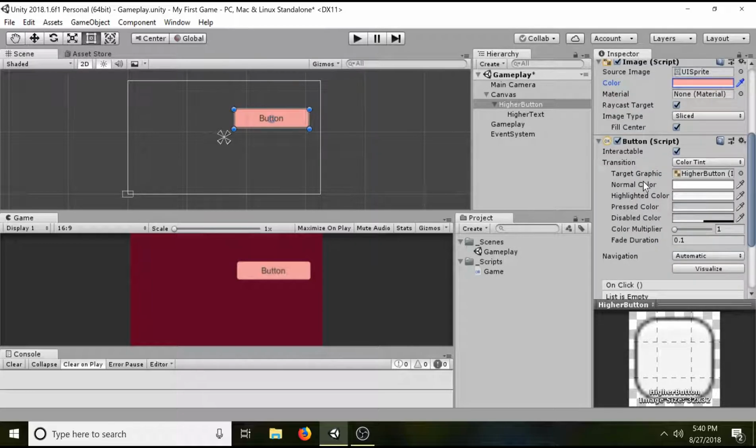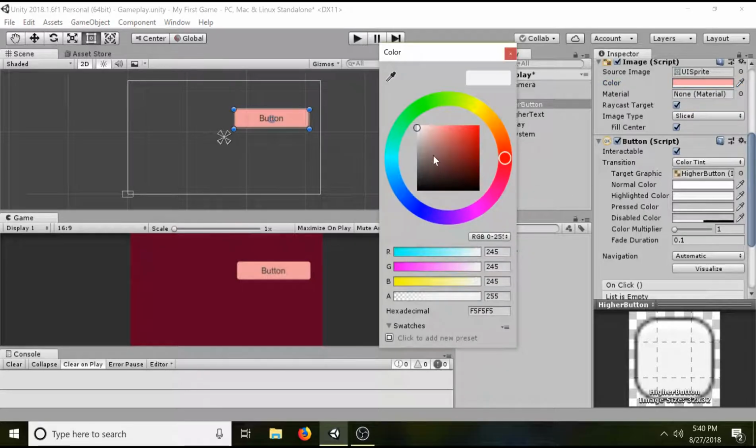Now, if we come down here to these options, these will change on an overlay over this color right here. So if we change something here, it will change based on kind of a multiplier, kind of like if you're in Photoshop and you put two colors on top of each other and you change the layer mixing. That's what it will do. So let's say normal color, I want it to look like that all the time, except whenever I hover over it.